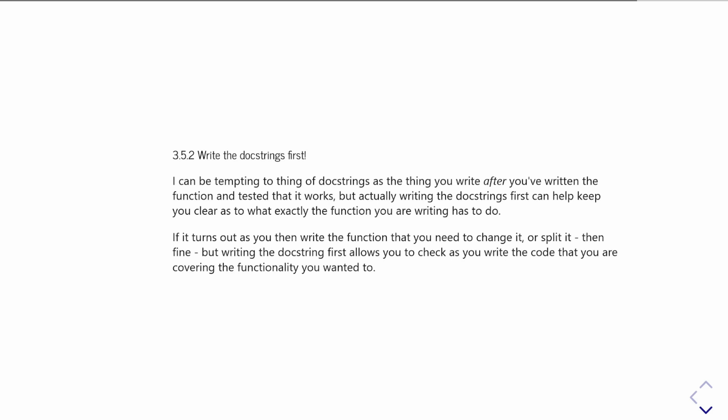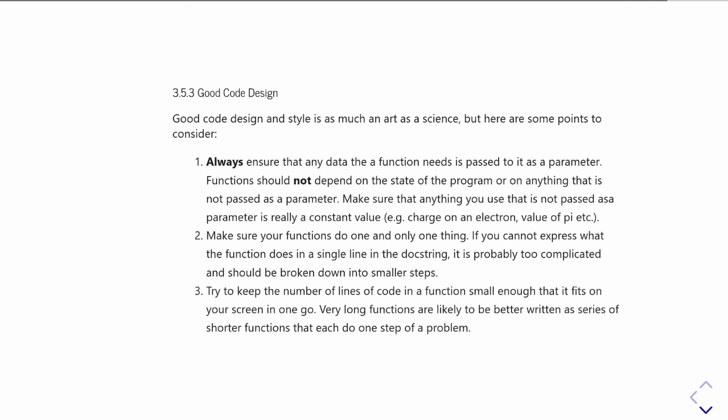So, as I've said many times, write the doc strings first. It will really seriously help you keep your code straight as you do that. So there are things for good design. It's partly a matter of style, it's not an exact science, it's maybe more of an art, but at least here are some of the points that I would consider all the time.